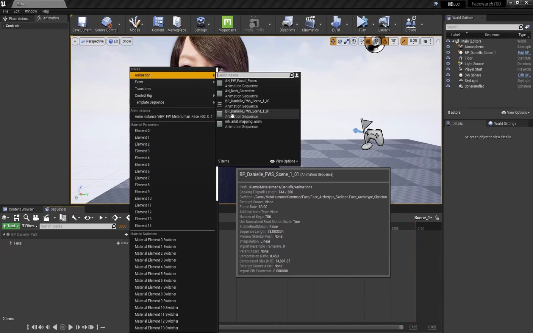Note that in the pop-up information, we see the path that tells us that this is the animation associated with our Danielle MetaHuman. There's another animation sequence with the same name, but the path indicates that this is the original take that was captured by the take recorder. Let's go to our edited animation sequence and select it.